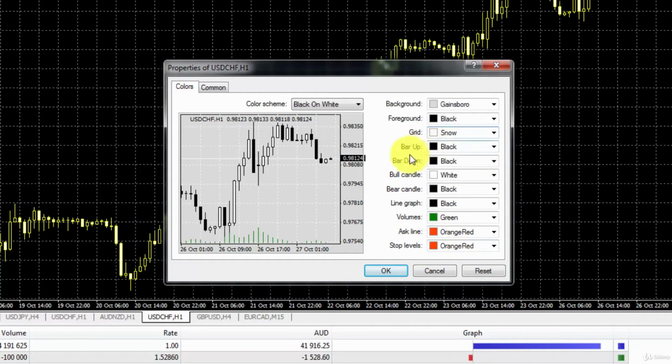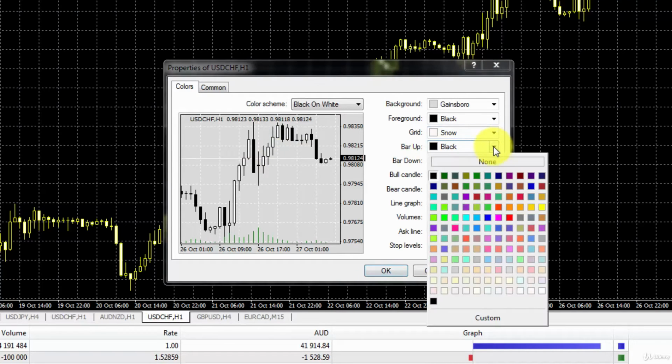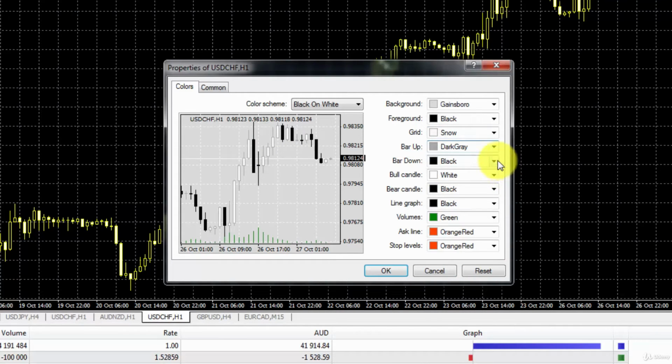And here's the fun part. So the bar up, bar down, bull candle, bear candle, and line graph. Your bar up is basically the outline of a bar or of a candle going up, or if you're working with standard bars, then it's just the color of the bar. And here I'm going to select dark gray, so that color over there.